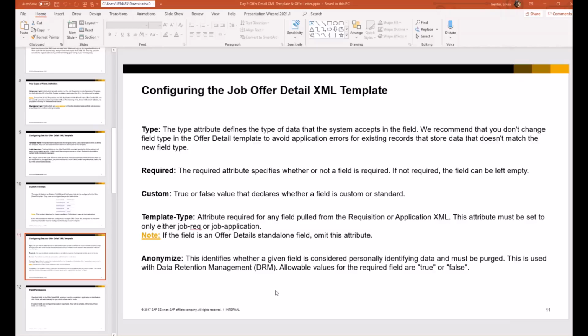Anonymize. This identifies whether a given field is considered personally identifying data and must be purged. This is used with data retention management, DRM. Allowable values for the required fields are true or false.